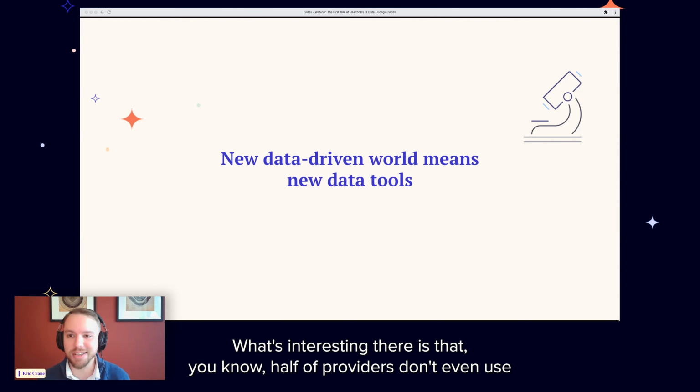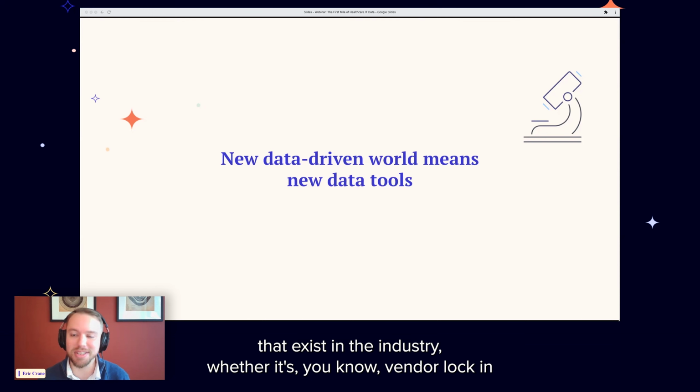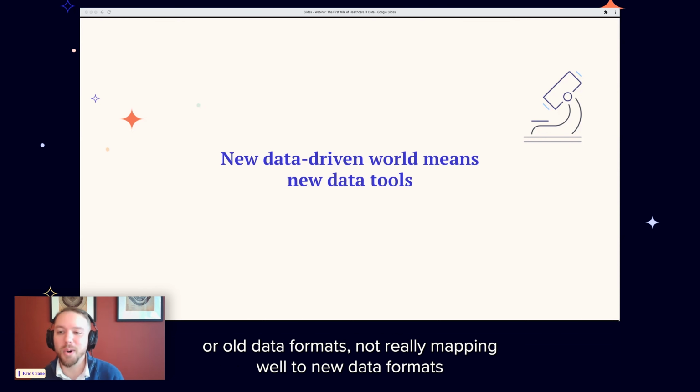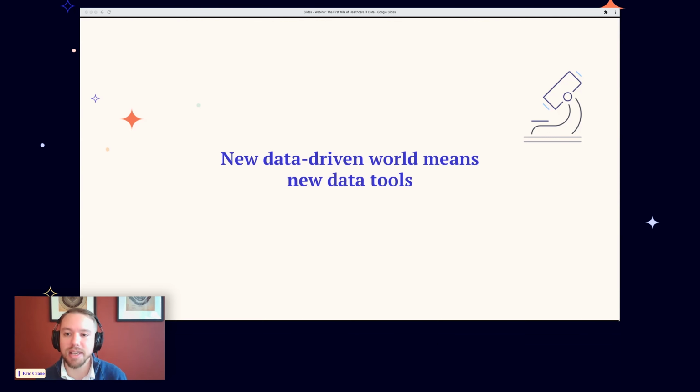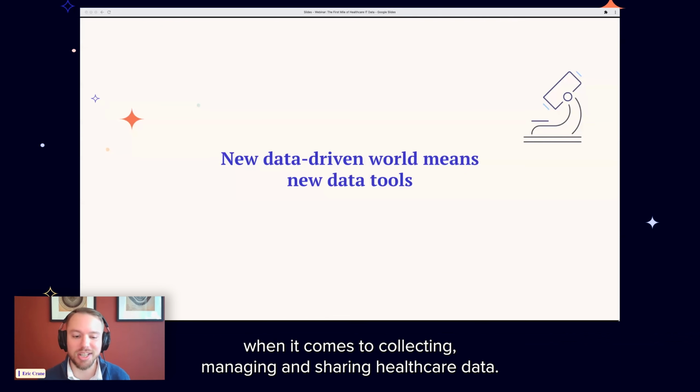What's interesting there is that half of providers don't even use an HIE, and a lot of that is because of some of the vestigial challenges that exist in the industry, whether it's vendor lock-in or old data formats not really mapping well to new data formats, and the constant push towards having standards when it comes to collecting, managing, and sharing healthcare data.